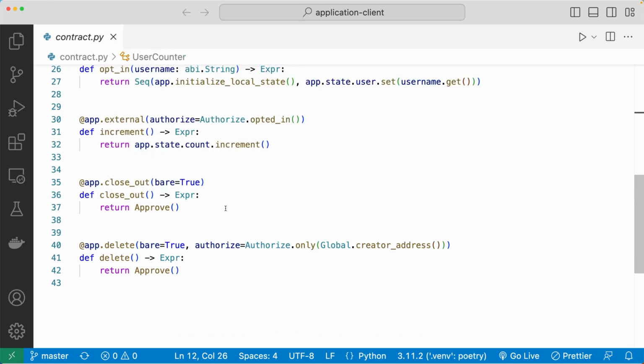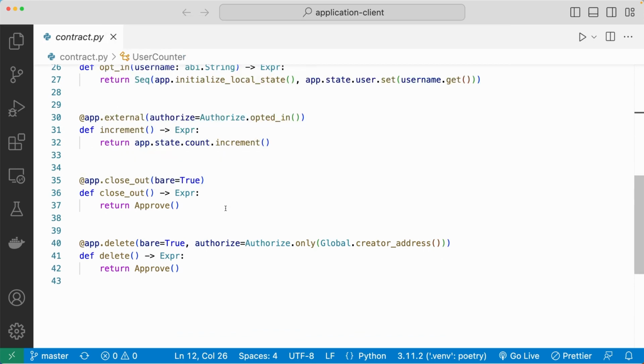Alright, down here we have a closeout method and it has a decorator app.closeout. So this closeout method will be called when the application call has an onComplete set to closeout. Here I have bare set to true because it's not taking in any arguments. And I'm just going to approve this transaction and not do anything else.